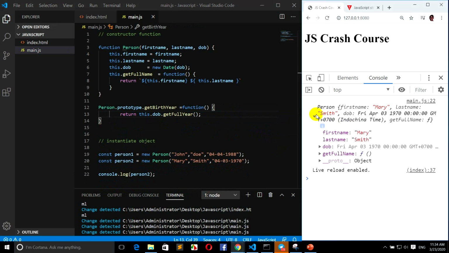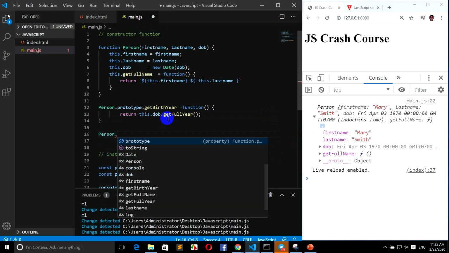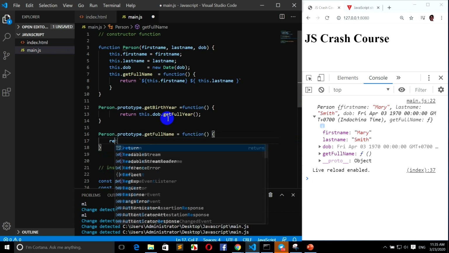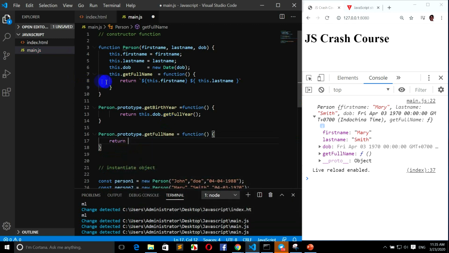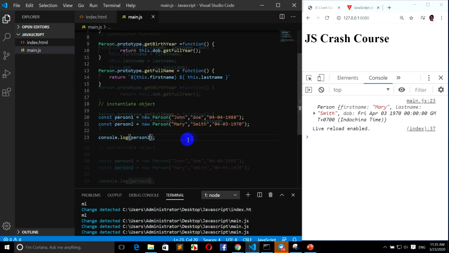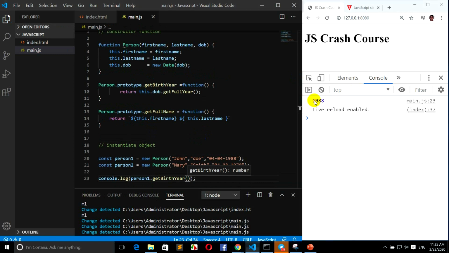And with the prototype function, we get the full name. Okay, right now we add to the prototype a get full name function. Okay, we return with this dot, so I copy in the full name. Yes, so we remove it from the object and create the prototype function here. So in person one we get birth year here, and this is the same.